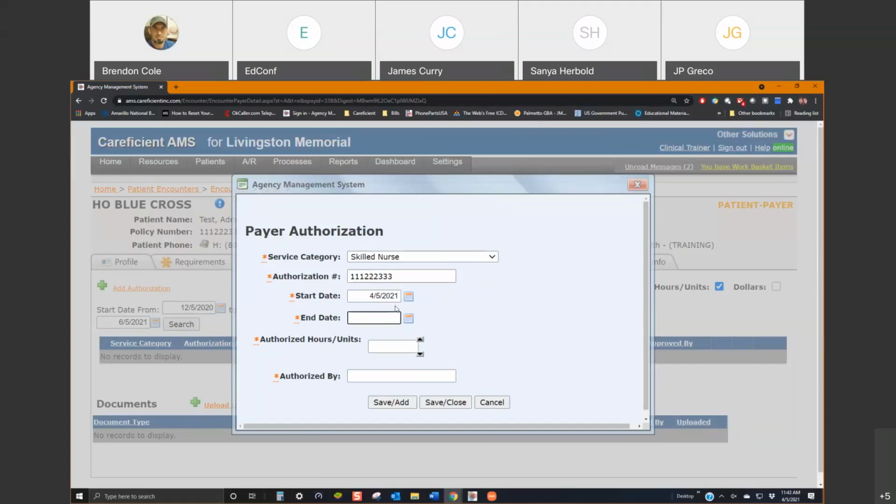And then the end date. So even though we have 60-day episodes, if they gave you authorization for 6 months, you can enter it for that entire time. And then you'll enter the authorized number of hours or units here. And then you're going to enter authorized by.